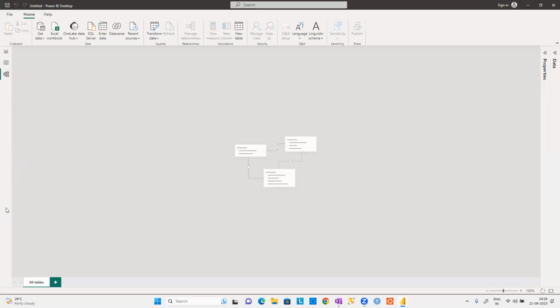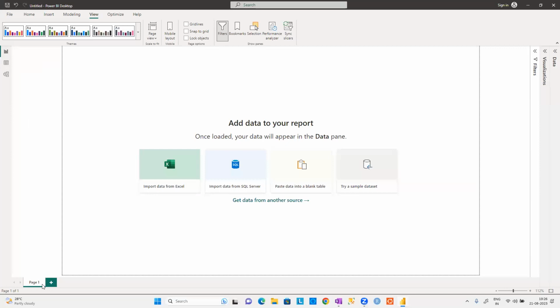You can add as many visualizations as you want, it's not a problem. You can add as many pages as you want. Can you see? I can add 1 more page, 1 more page, 1 more page. You can add them, guys.